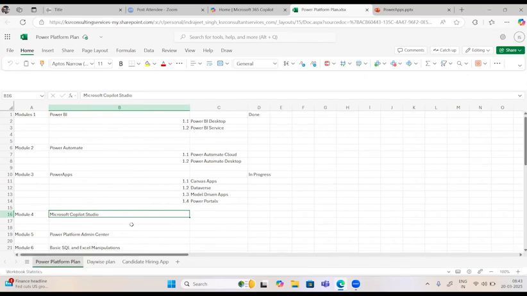Okay, sure, sure. Yeah, yeah. Thanks. So guys, this is how our module structure looks like. Interesting. Sorry to interrupt. I have a question here.